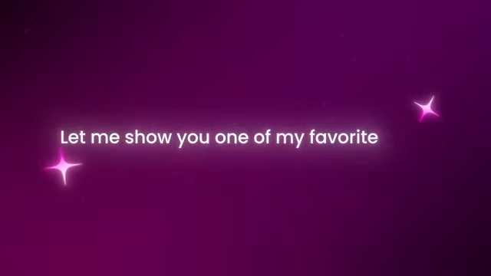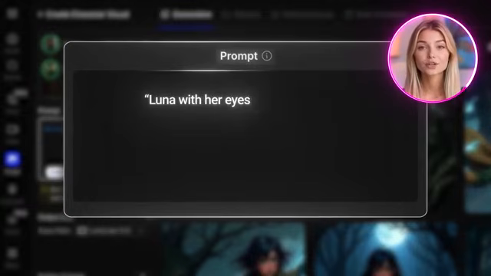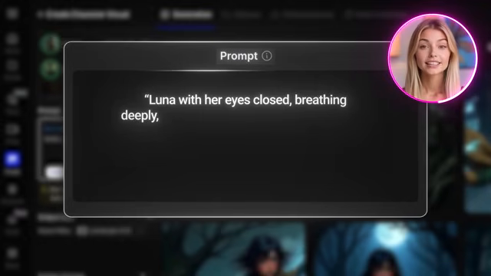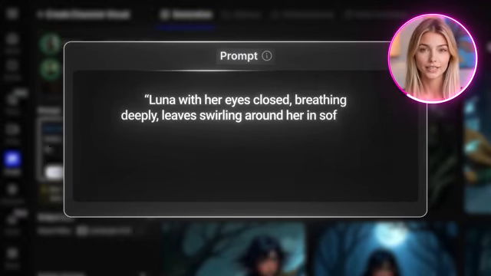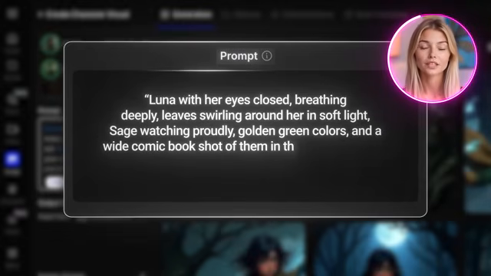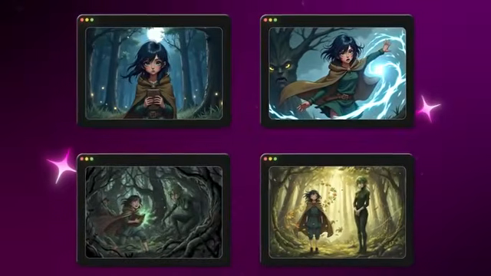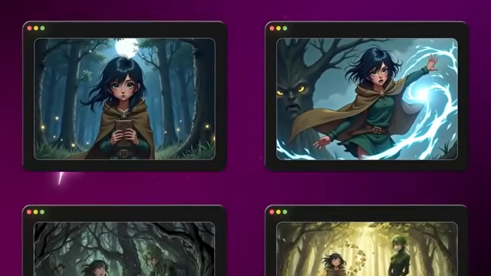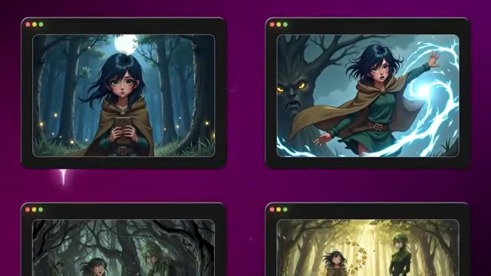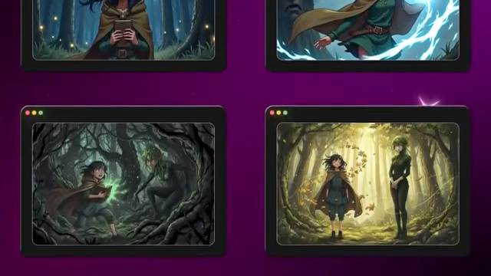Let me show you one of my favorite parts. I use the prompt, Luna with her eyes closed, breathing deeply, leaves swirling around her in soft light, Sage watching proudly, golden green colors, and a wide comic book shot of them in the glowing forest. Look how consistent everything is. Each panel has the same beautiful characters, but every scene shows a different part of the story. Their faces, hair, and overall design stay the same, while the background and emotions change completely.